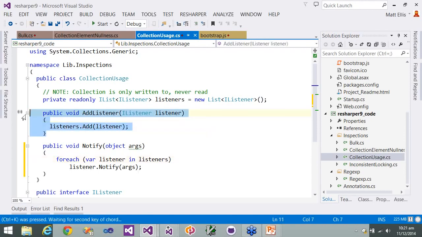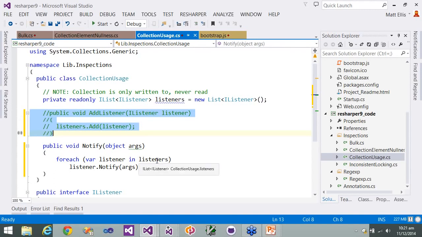And of course, it works the other way around too. If I comment out the add listeners, we're iterating the list, but we're never adding anything to it, and ReSharper will tell us that it's never updated.